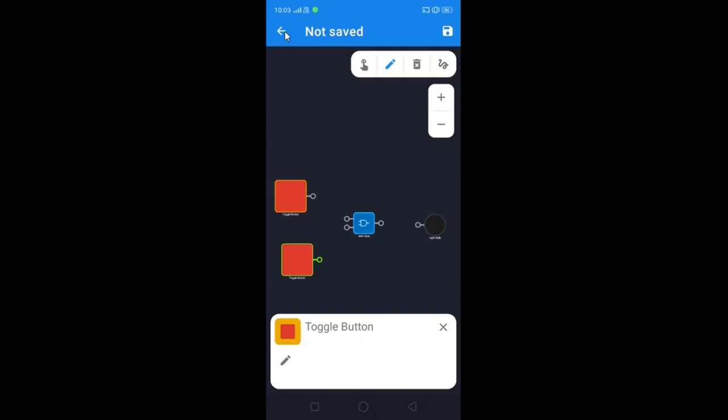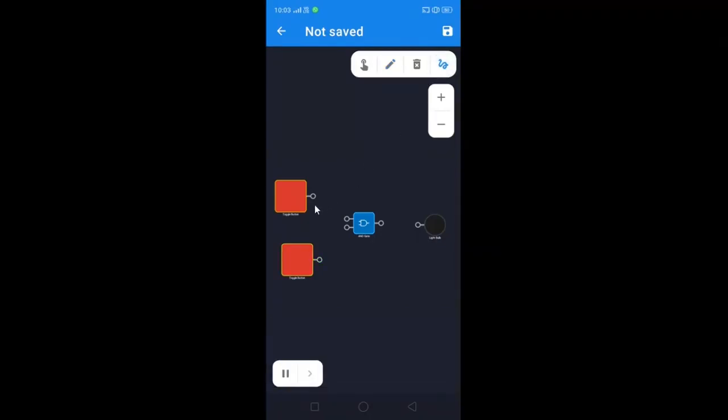Then what is the next step? Yes, we have to make the connection. For making a connection you should click on this last symbol. So click on this symbol. After that click on the terminals where you want the connection. So I want a connection between the output of the first toggle button and the input of the AND gate. So just click on these two terminals. So I will click on the output terminal of the first toggle button and one input terminal of the AND gate.